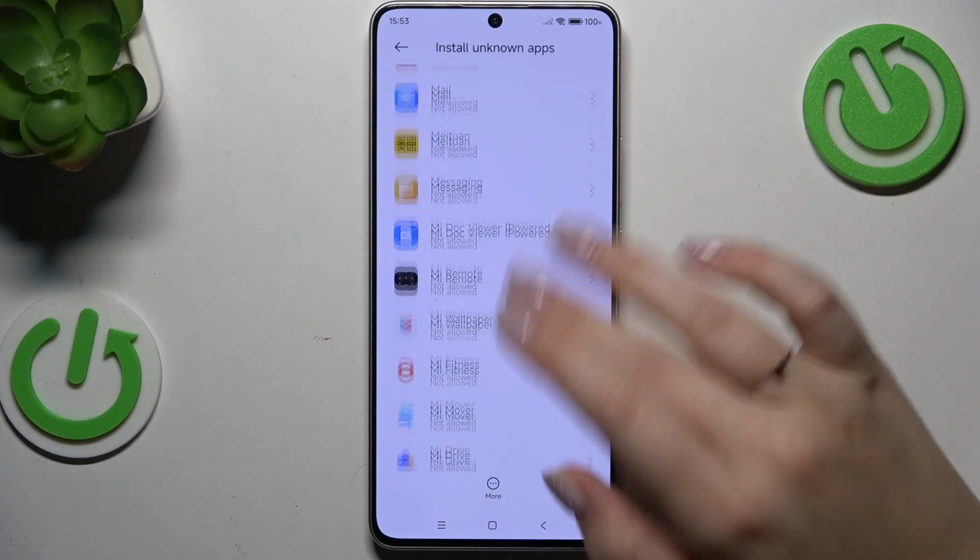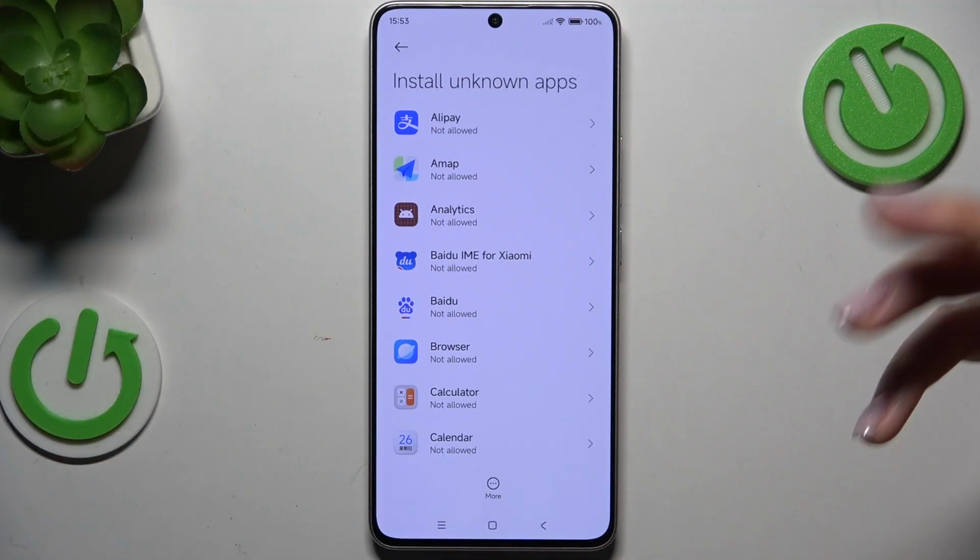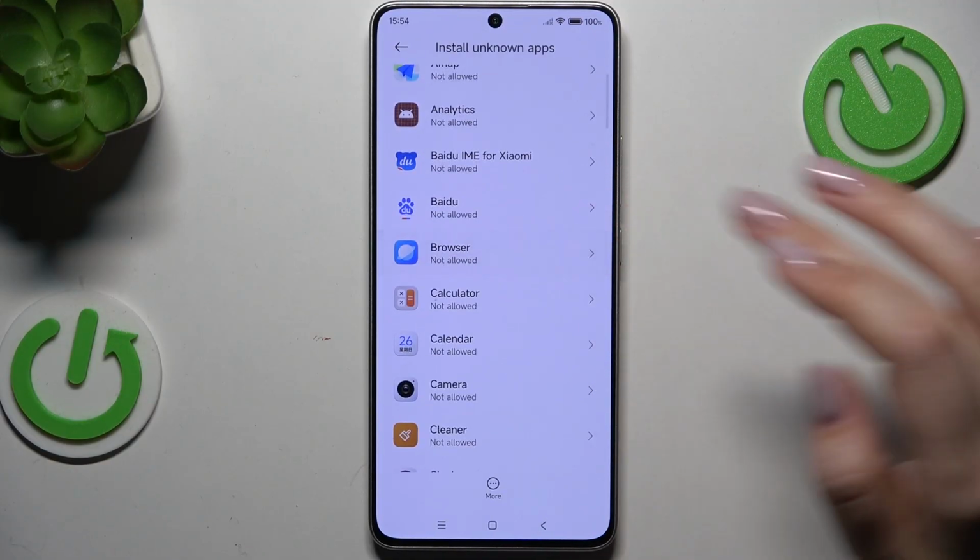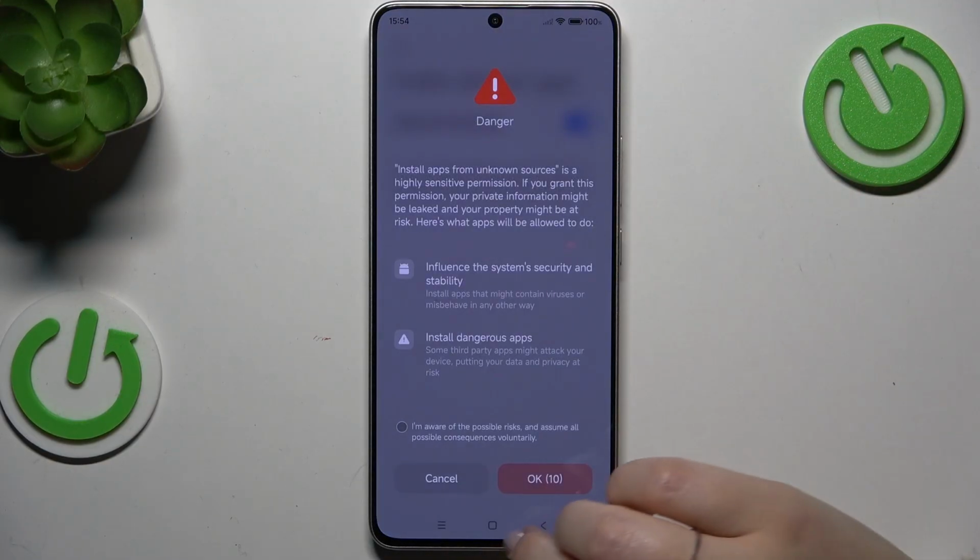And here we've got the apps which are allowed or not allowed to install some content, and of course we can change it. Just tap on the specific app and tap on the switcher.